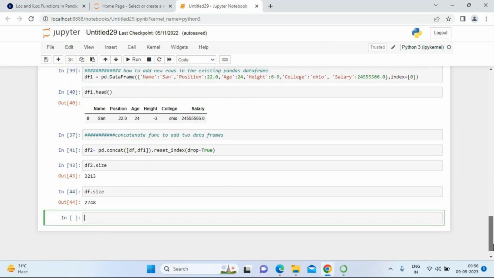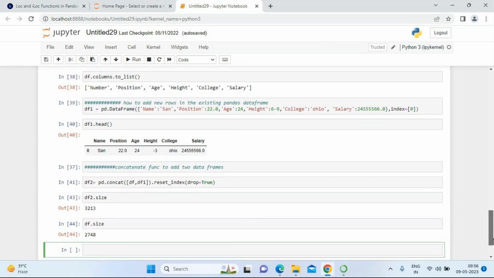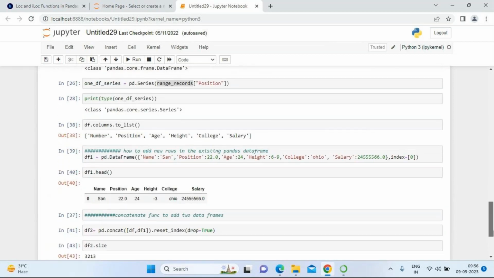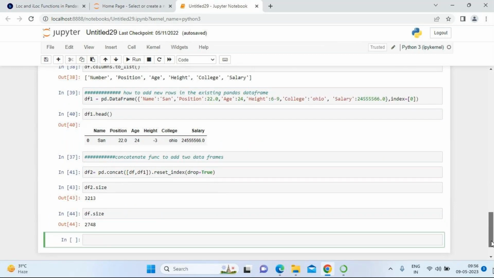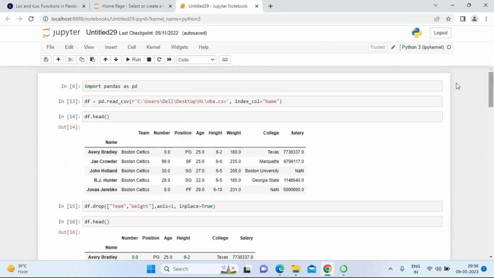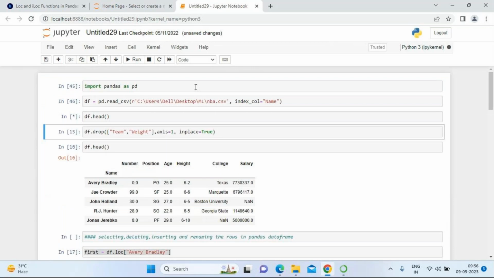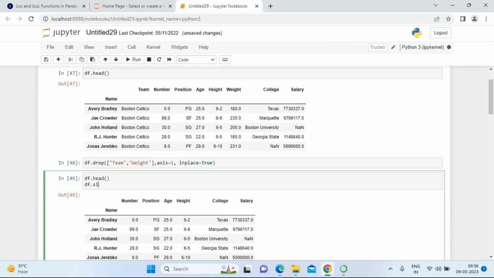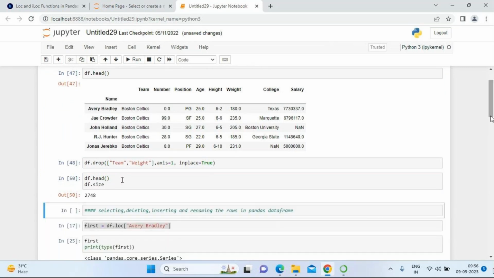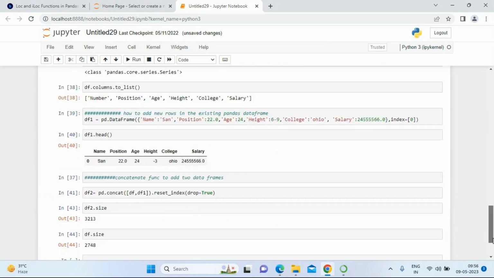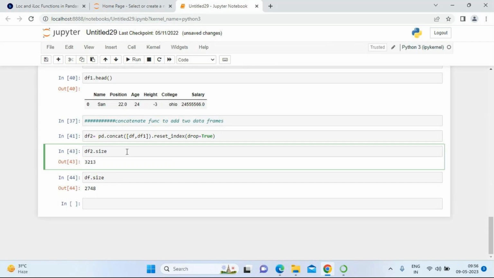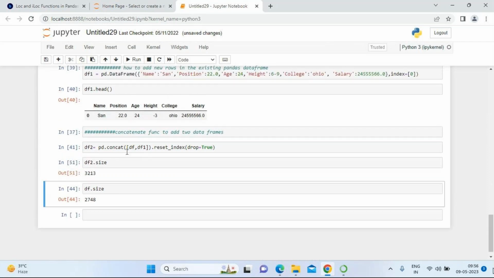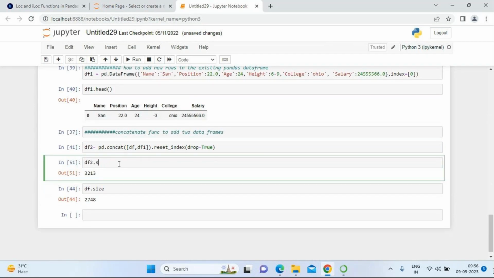One minute. 2478. Oh, it's like only one record was inserted, right? df.size, one minute. Okay, now we'll find the size for this. df.size is 2748. Okay, 2748 is correct. If I find df.size showing 3213, it has to show 2704 only, right? Okay, I will check df dot tail. Let's see.